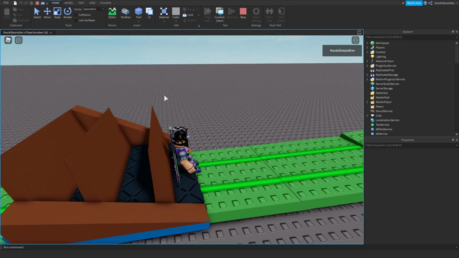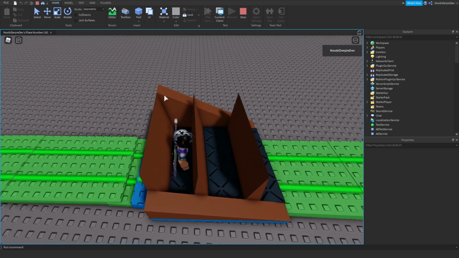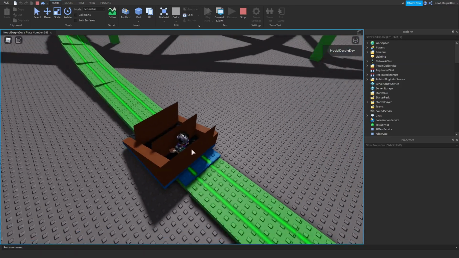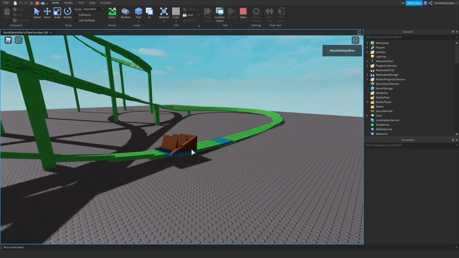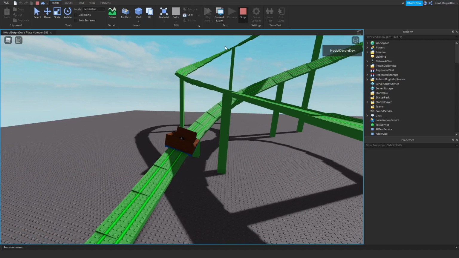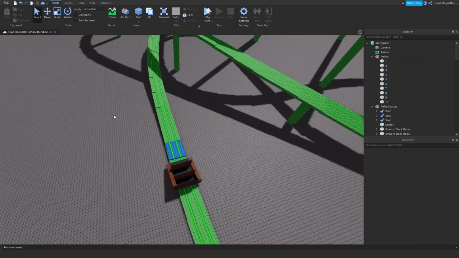And then after 10 whole seconds, okay, I'm just gonna switch seats. I'm gonna sit over here. And then we're gonna rock and roll again. As you can see, after 10 seconds, we're gonna rock and roll again. So as you can see, this is a really easy way to make a roller coaster.